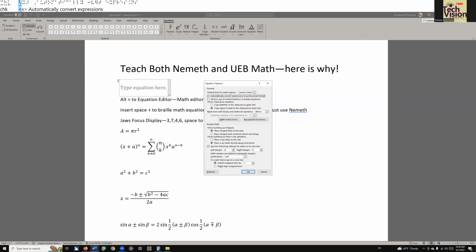And I'm going to check that. Now, there's several other options in here that you can play around with in order to get the math to look the way you want it to look. I'm just going to change a couple options right now. The next one is your justification. By default, it's centered. So anytime you do Alt equals, it's always going to be centered.